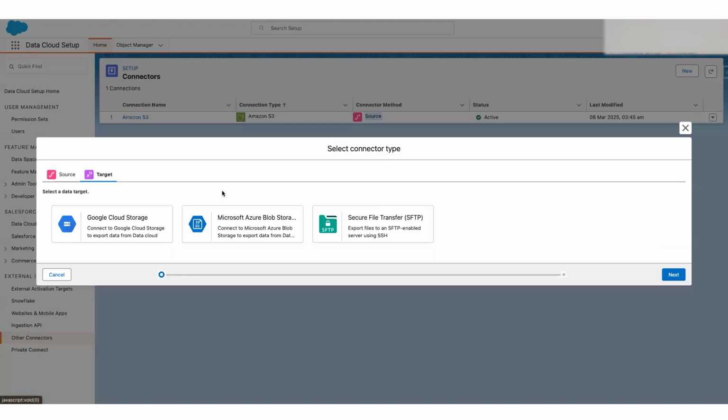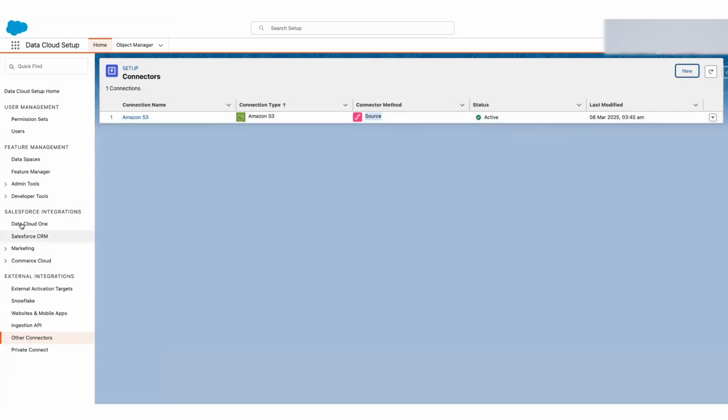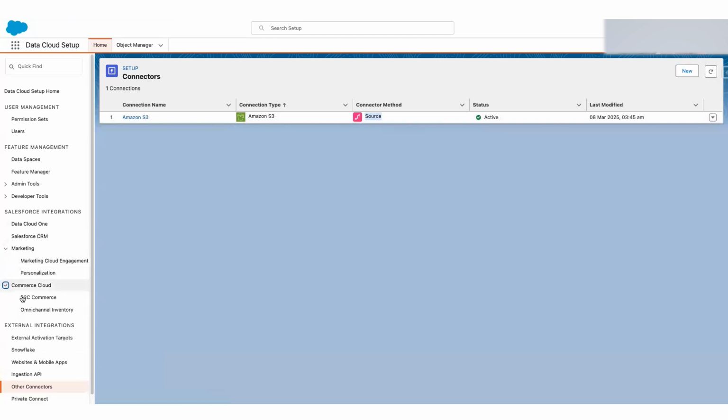When you do that, you'll have very limited information available. It's either Google Cloud Storage, Azure, or SFTP. These are the only 3 targets available as an other connector. If you have already connected a Marketing Cloud, such as Marketing Cloud Engagement, Personalization, or Commerce Cloud, it will start showing up in the previous screen.